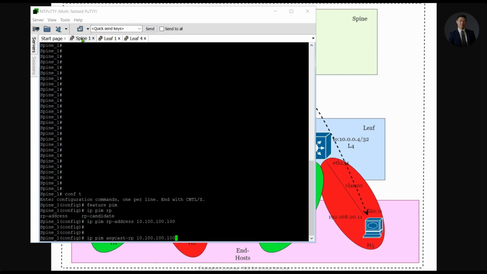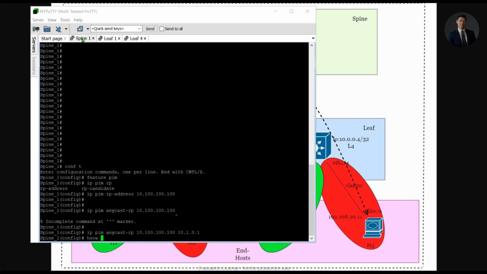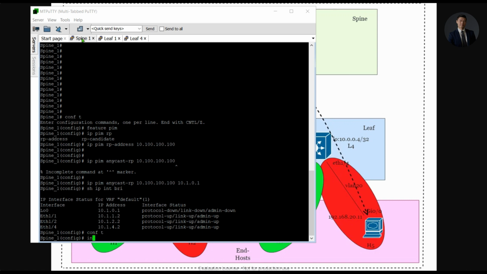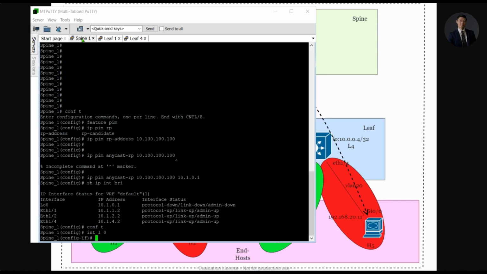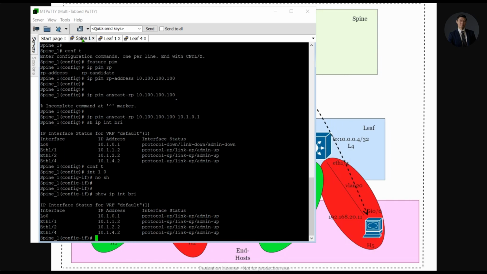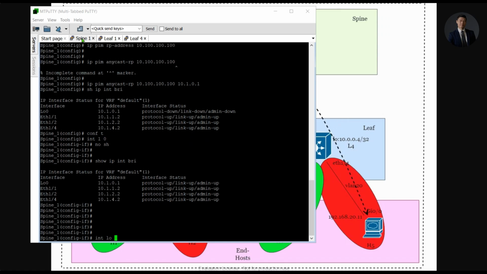And it is my 10.1.0.1. Show IP interface brief. It is my loopback 0. Okay, interface loopback 0, no shut. It's down. Okay, up. So after that, interface loopback 0, IP PIM, we enable sparse mode.